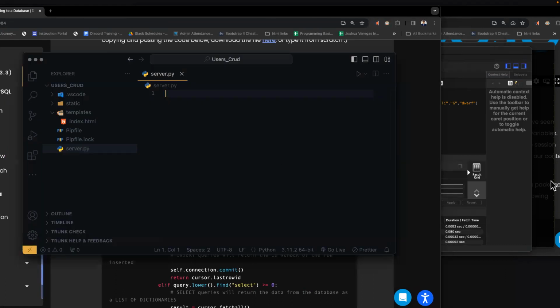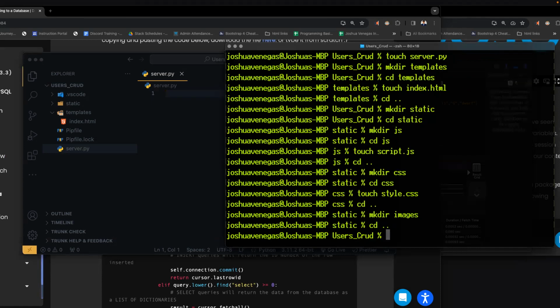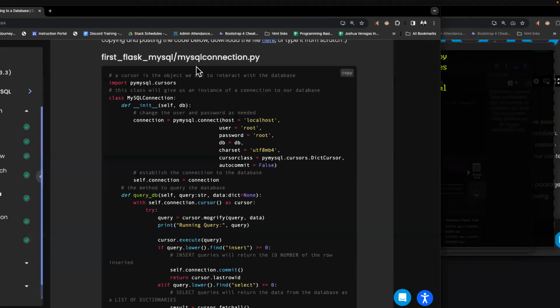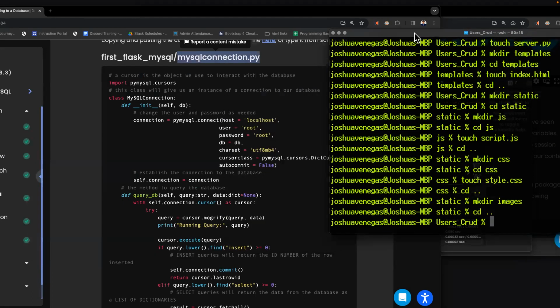All right, so let's do it through the terminal. I'm in my static folder. I'm in users CRUD now. So what I want to do is make this file right here. So touch MySQL connection.py.